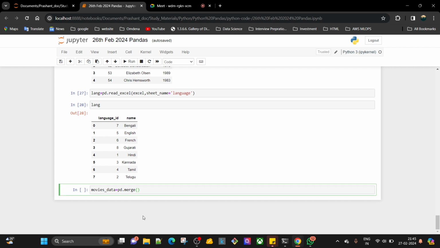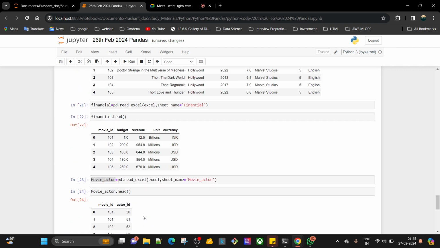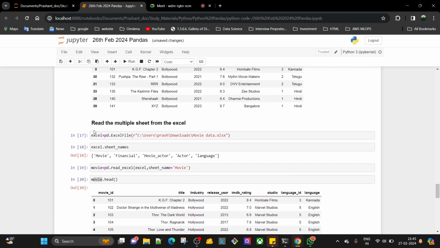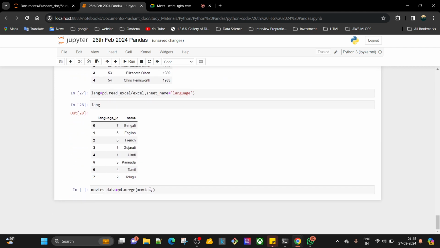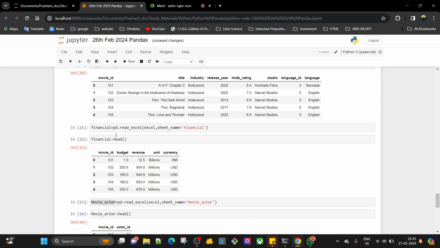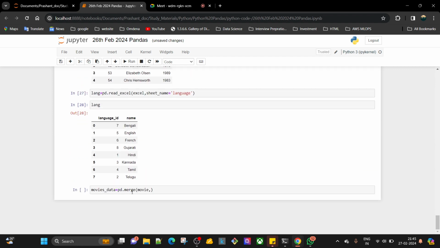Here I will write that left first is asking the left, so I want to keep the movies data frame in the left side, which is this one. Which one is it? This one, sorry, it is movie, not movies. So I'll copy this and paste it over here. Then for the right table I want to keep financial, Control C and paste over here.